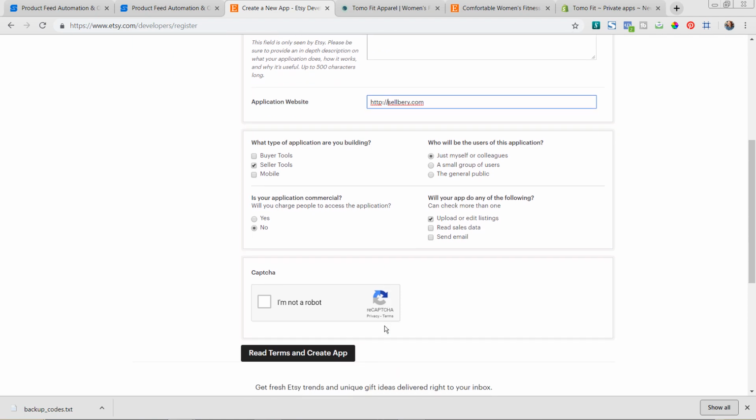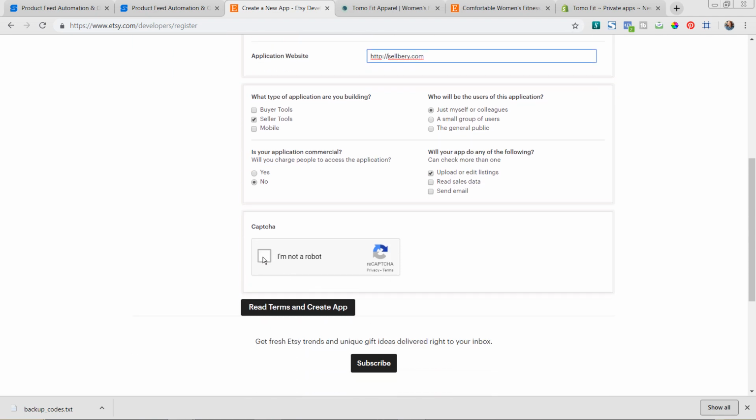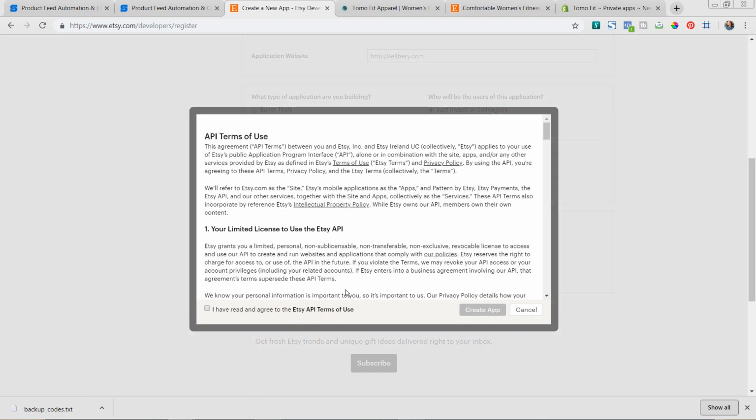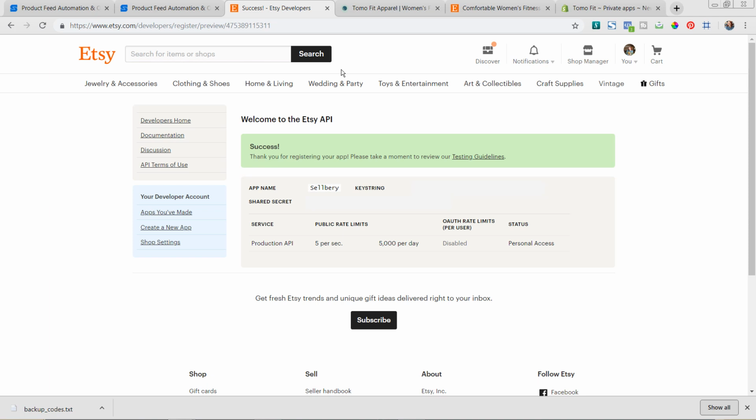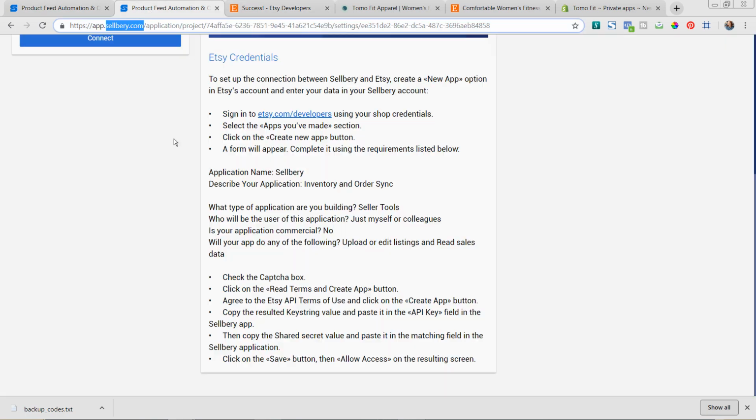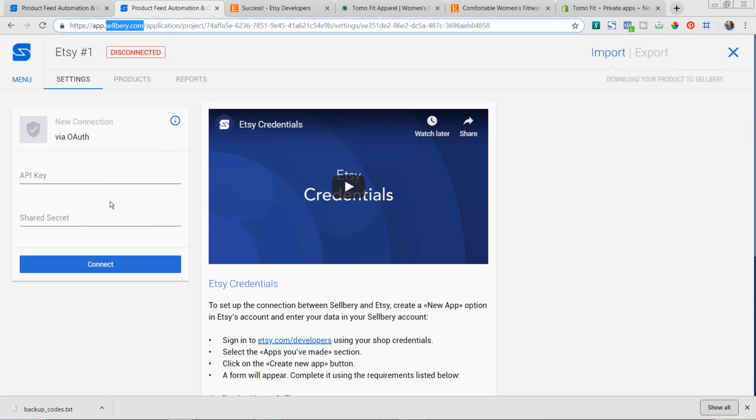Okay, and then now we just need to do the captcha, and I'm going to click in there that I am not a robot and read the terms and create the app. So once you read those terms, you can then click the checkbox and click create app. Okay, so now it is set up for us here, and so you're just going to select the different items here, including the string and the shared secret, and you will then paste them back into here and hit connect. So I'll do this real quick as well.